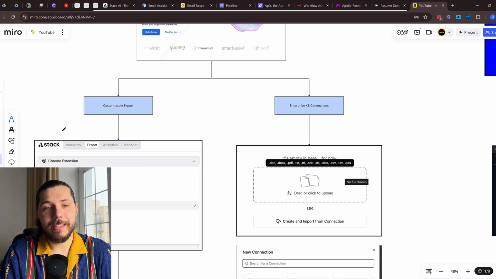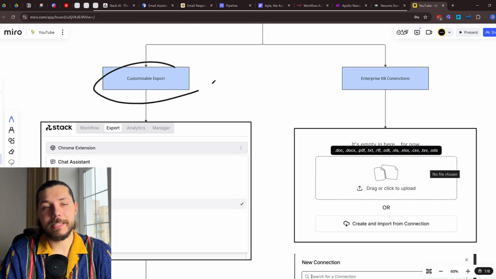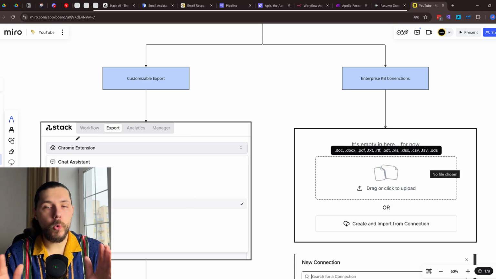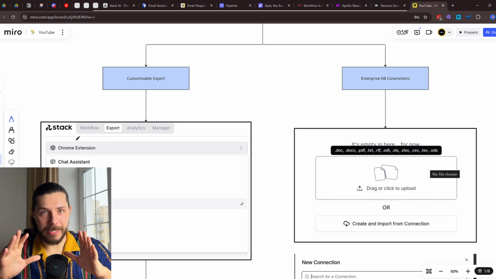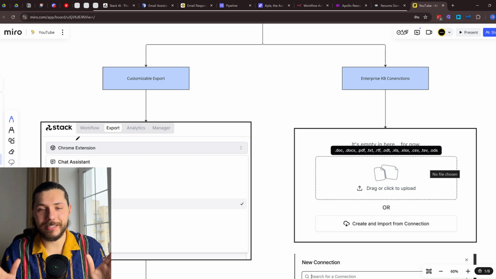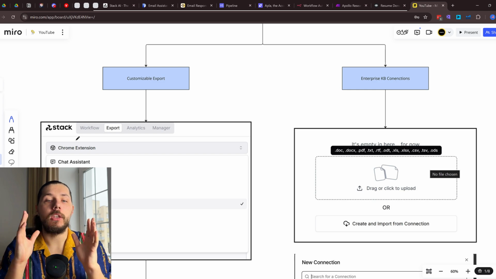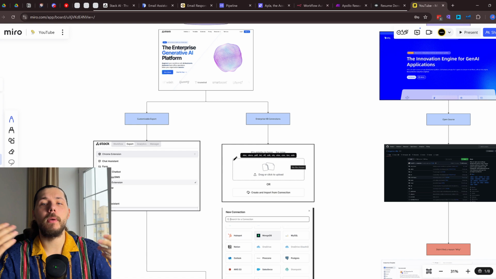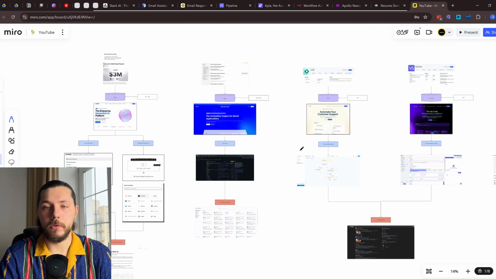I like that they have a lot of customizable export options when it comes to exporting the agent. Again, you can do these things. This is the third disclaimer that I want to give you. You can do almost all of the things that I'm going to mention here with other tools, right?